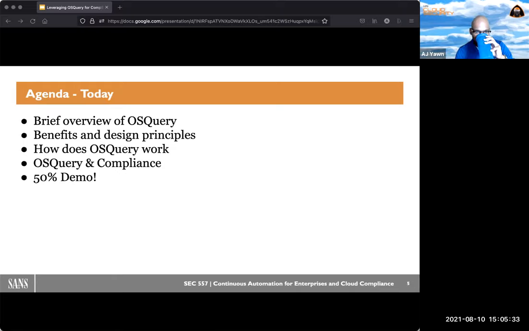So today we're gonna dive into a brief overview of OSQuery. We're going to discuss what some of the benefits and basic design principles are. For those new to OSQuery, we're going to take a look at how it works and how we apply it to compliance.